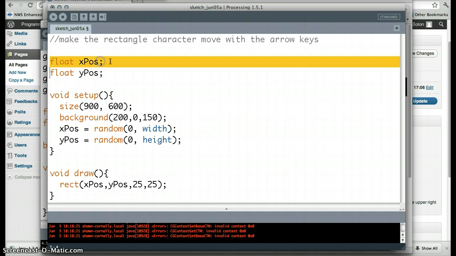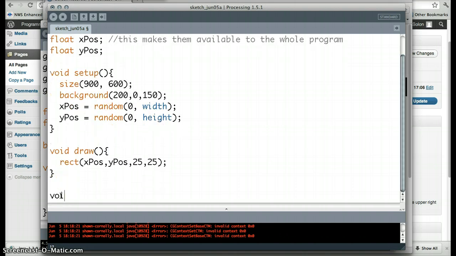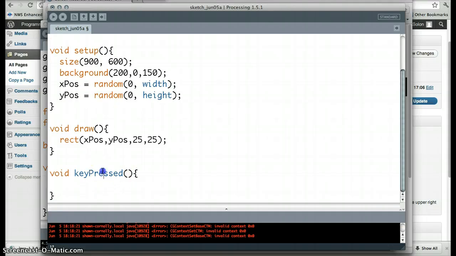And because we declared them up here, this makes them available to the whole program. Okay, that's important. So now we're going to use another function called void keyPressed. Again, keyPressed doesn't return anything. It just does something. Void keyPressed is a special function. You can see here because it gives it a color.